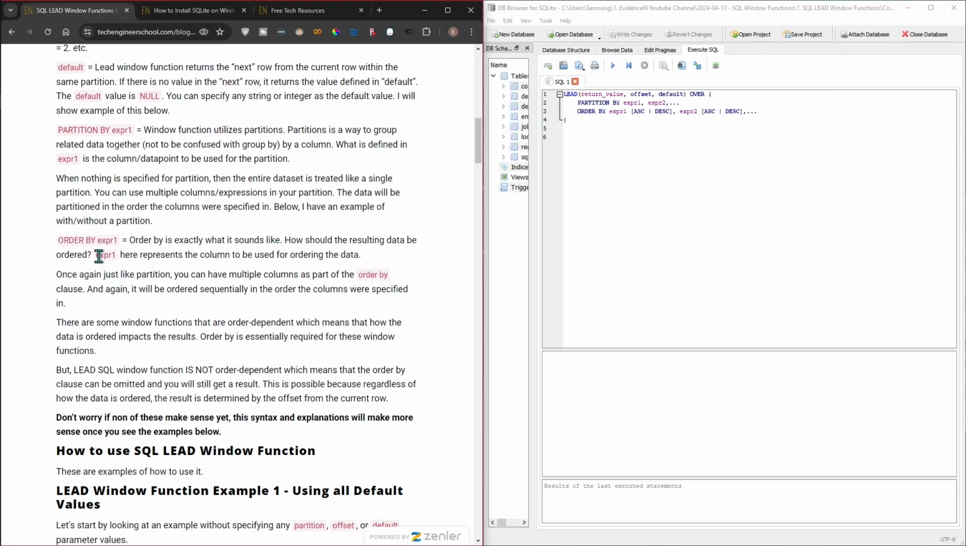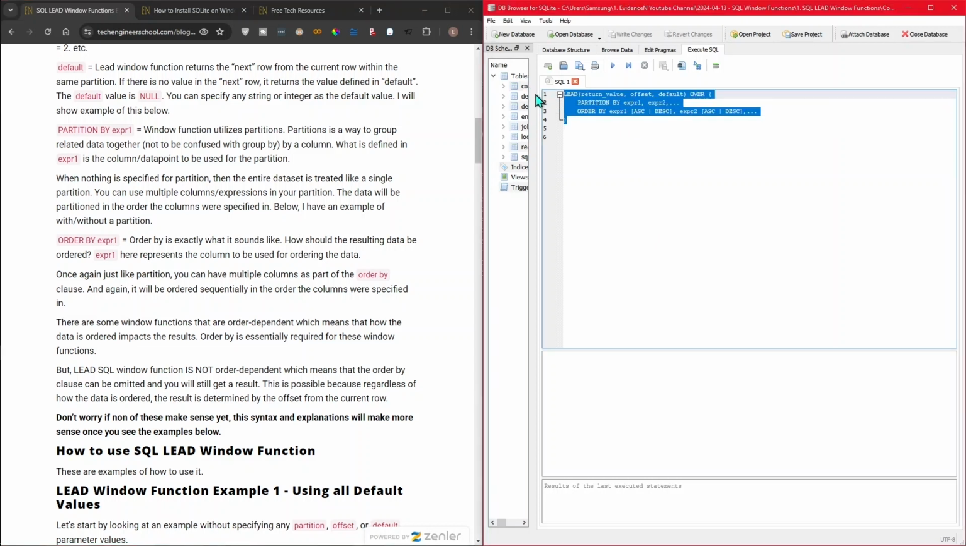You can use more than one column for your order by. And also, lead window function is not order dependent. There are some window functions that are order dependent, which means the order by clause is required, but lead window function is not order dependent, so the order by clause is not required. With that being said, that is basically the explanation for the syntax. Let's go ahead and look at some practical examples.